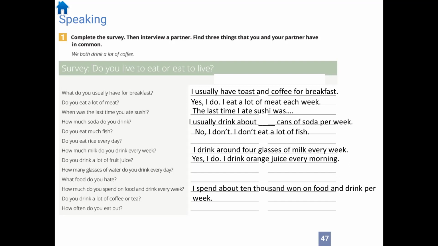Do you eat rice every day? Yes, I do. I eat rice once a day, twice a day, 3 times a day. How many glasses of water do you drink every day? I drink 2 glasses of water every day.